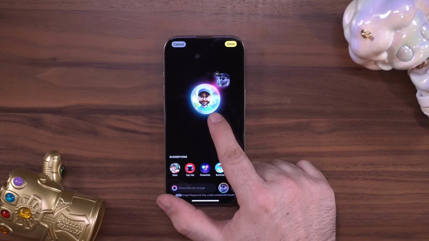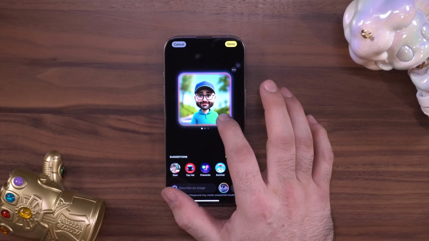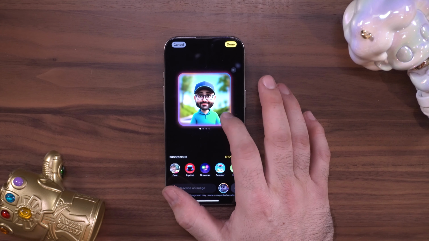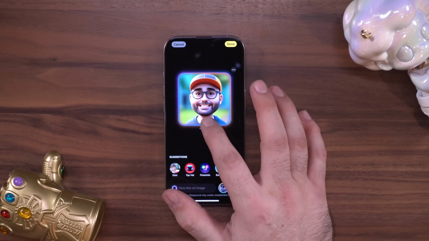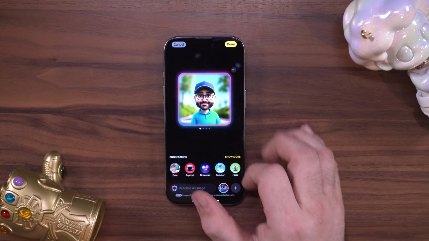Now, you can see here that it's not exactly in the same likeness. I'm wearing regular glasses instead of sunglasses, but it did kind of take my facial features and my beard and stuff and make it look kind of like me, so that's pretty nice.